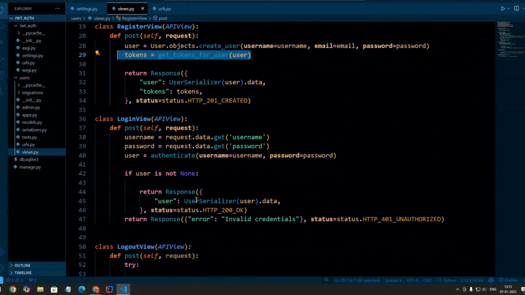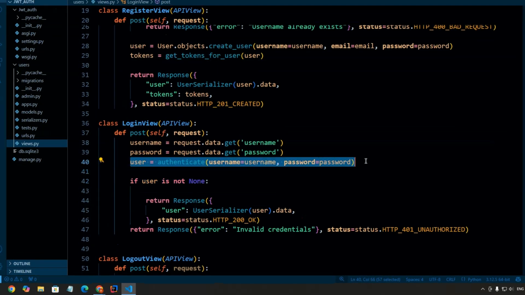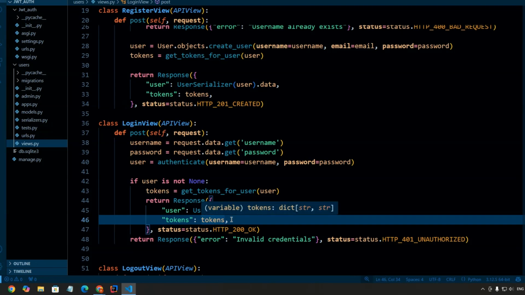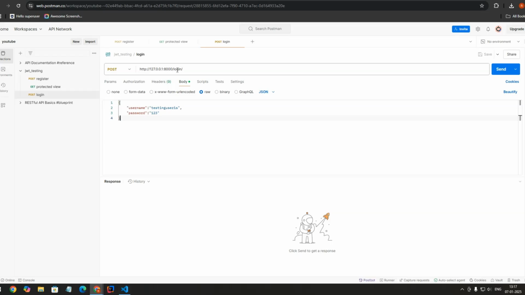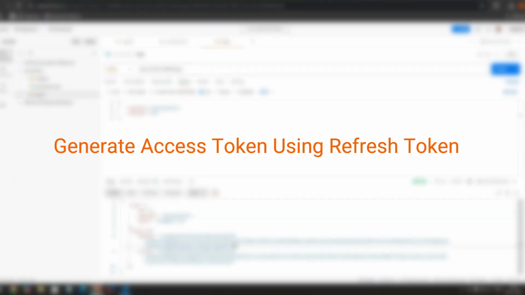So now we need to generate token when user login. So in our login view, after verifying that user exists in our database and user is not none, we will generate token for that user and pass the refresh token and access token in response. And in the urls.py file, here we have defined the URL for login view. So now we are making a post request on this login endpoint where we are sending username and password. As you can see, we get a refresh token and access token. So this access token is a short-lived token which can expire after some time for security reasons.